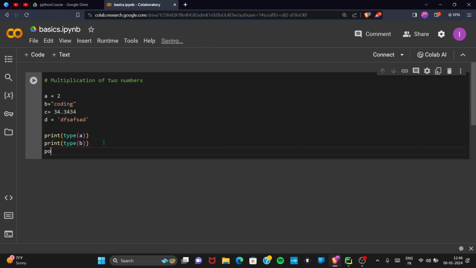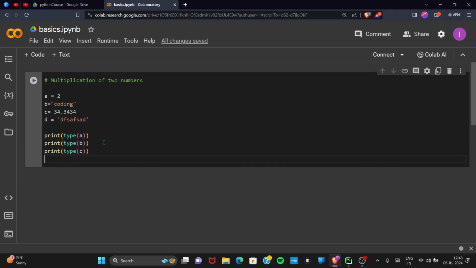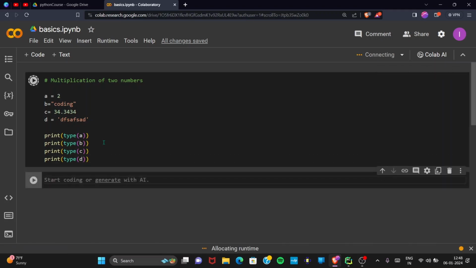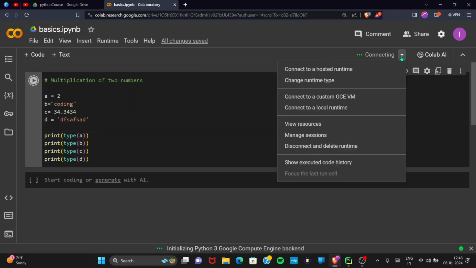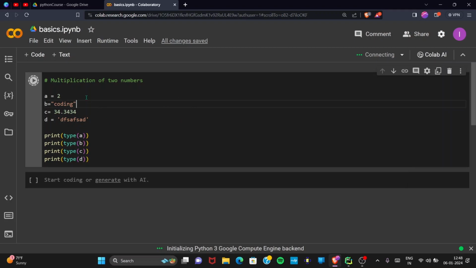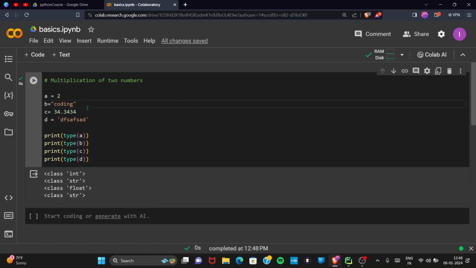So let's print all the types. Print type of c, then print type of b. If I run, you can run from here, or you can press Shift+Enter together. It will take some time to connect. If you're starting now, here, there you go.